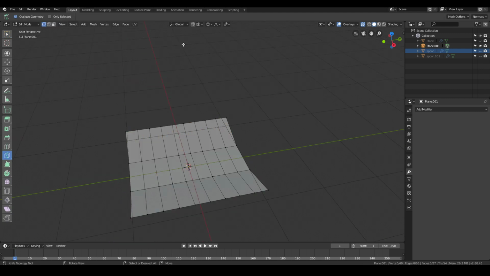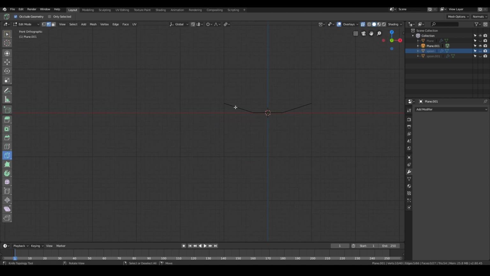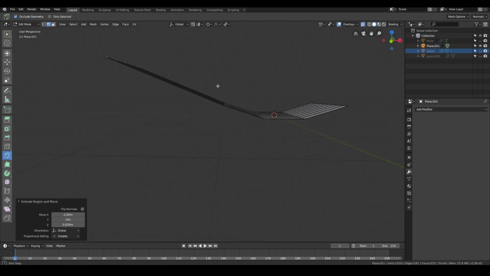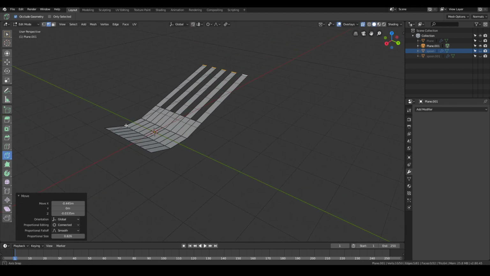Okay, now what we want to do is change over from vertex select mode to edge select mode, and then just select every second edge over here where we want these pointy parts of the fork to come out from. Now from the side view, I'm just going to hit E and then extrude out about as far as you want your fork to be. So maybe something around there would be good.